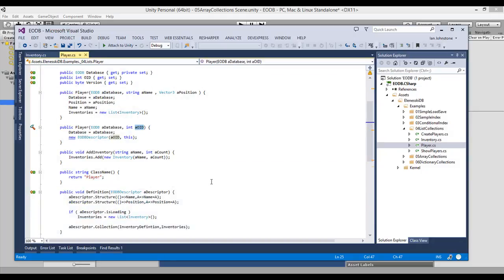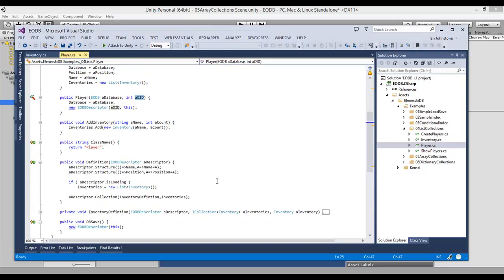So the definition for a list is fairly similar to previous tutorials. There's two structure objects, one for the name and one for the position. And then there's some extra code here for dealing with the collection involving a list. First off, there needs to be a test to see whether or not this descriptor is loading, and if it is, then we want to construct a new list for inventories.